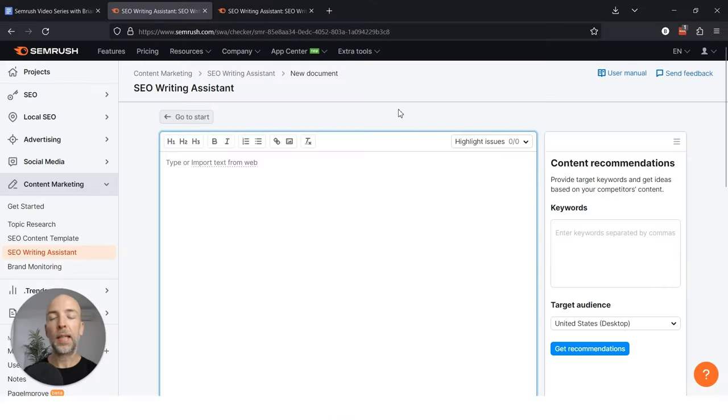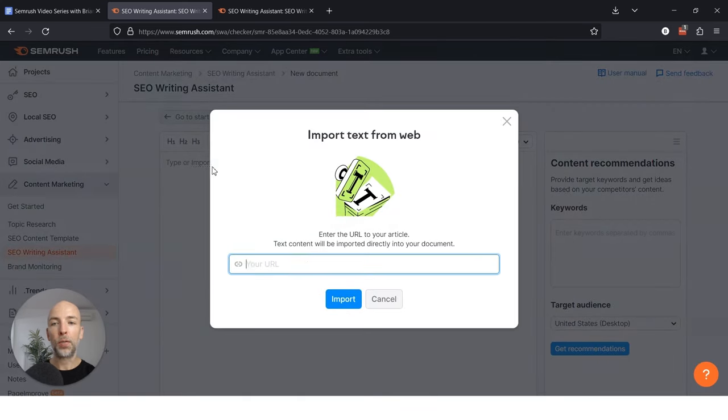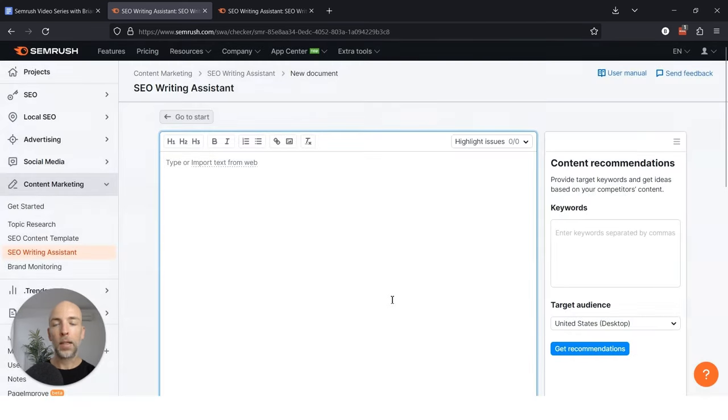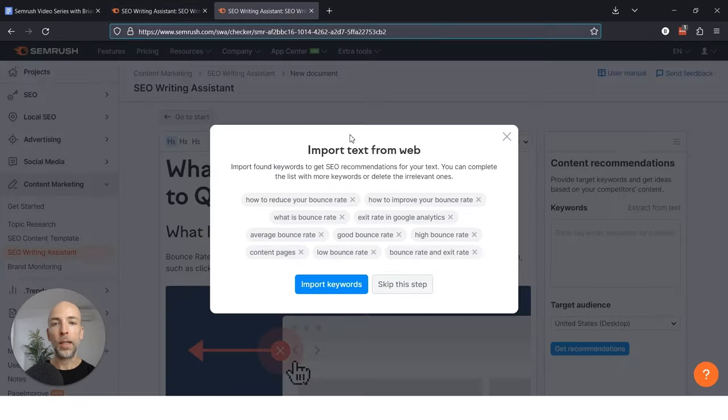So your first step is to head over to the SEO Writing Assistant, which is under the content marketing section of Semrush. And then there's two ways that you can import your content for this tool to analyze. One is you can just copy and paste the content into this box here if you happen to have a Google Doc and you haven't published anything yet. Or if the page is already live on the web, you can just import text from the web, enter the URL, and Semrush will do the rest. So that's actually what I did here for the sake of speed.